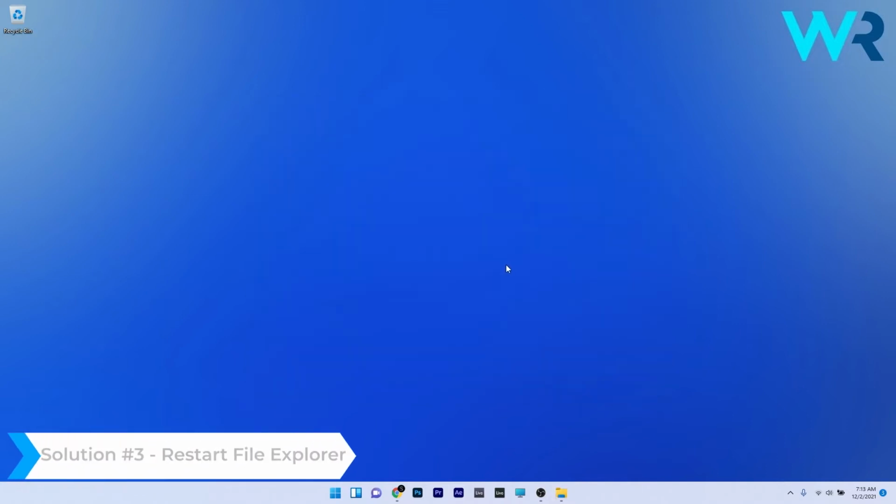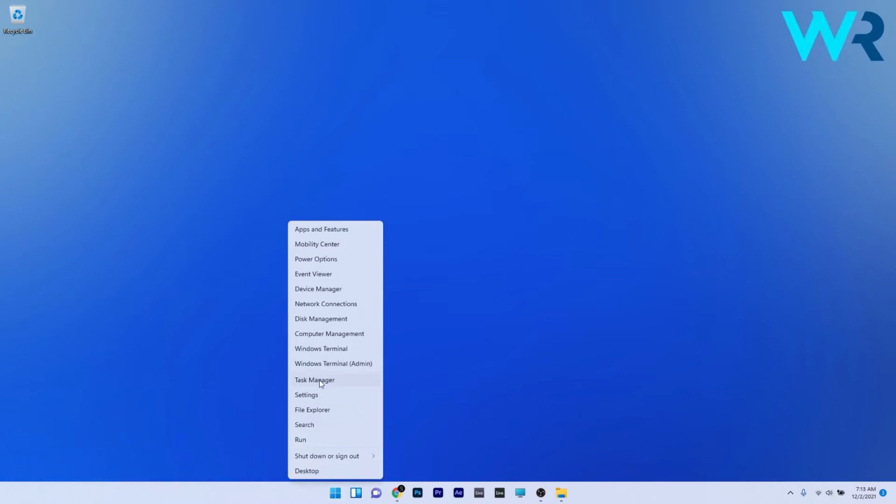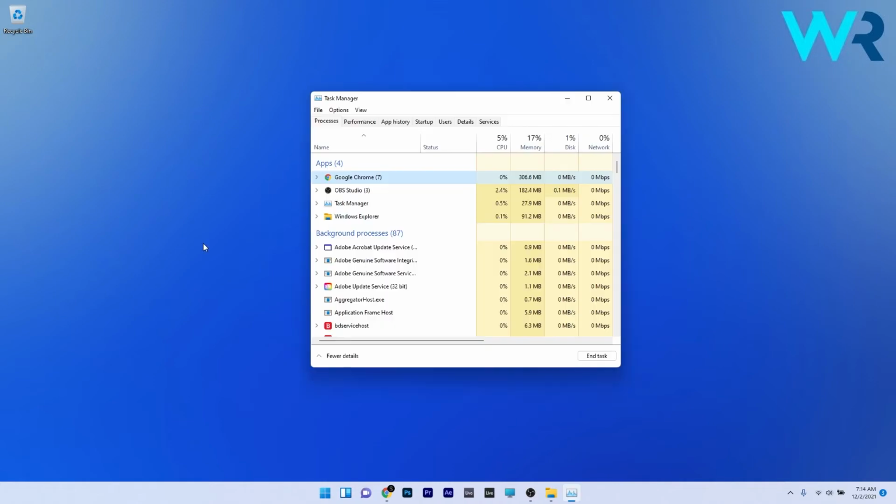You can also restart File Explorer. To do this, right-click the Windows button, then select Task Manager from the list of options. Now in the Task Manager window, just right-click on Windows Explorer and then select the Restart option. Just don't panic, because Windows Explorer will restart, so that means you'll have a blank screen and afterwards things will get back to normal. Now you can check if the problem still persists.